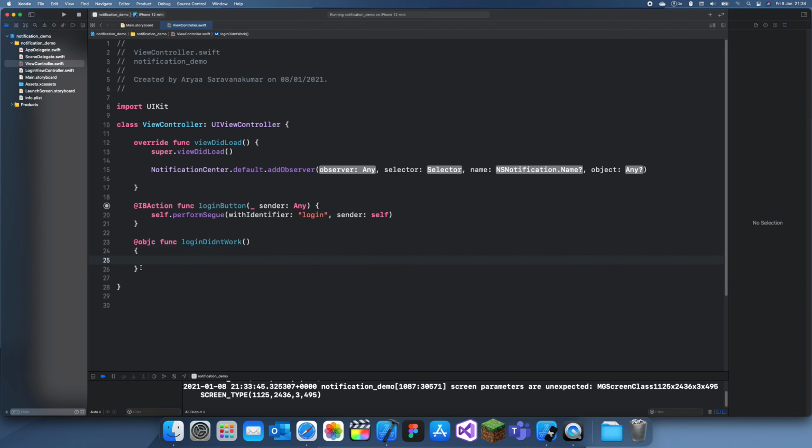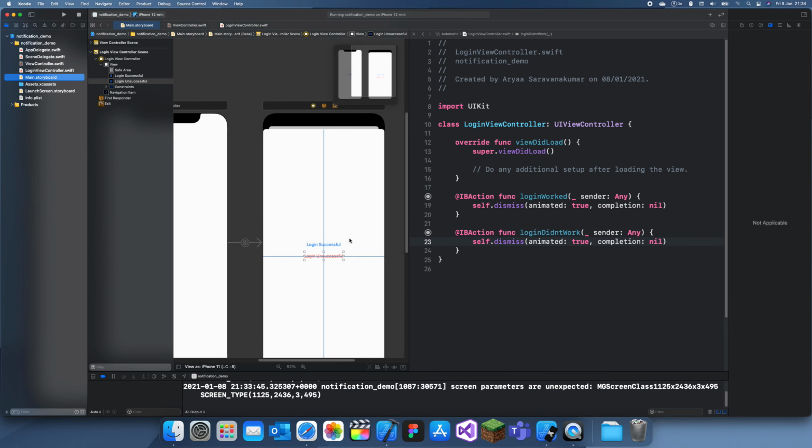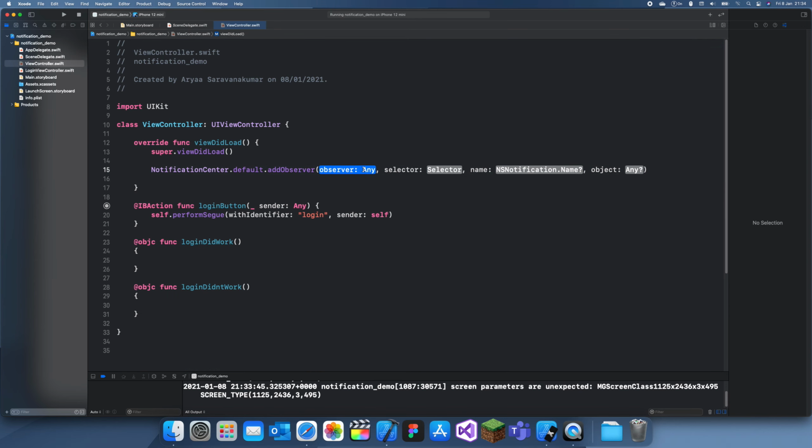And we need another one called loginDidntWork. All these two functions are, we're going to add two notification observers, and when you click either of these buttons, it will trigger the corresponding notification. So this observer will be for self, and the selector will be #selector, and then the Objective-C method will be loginDidWork.